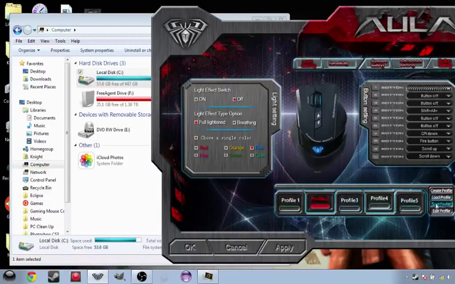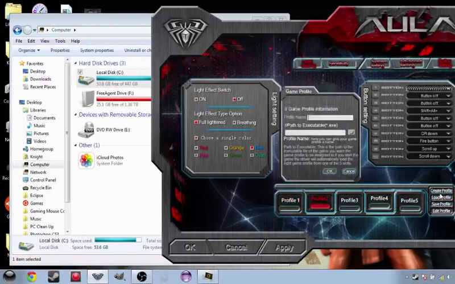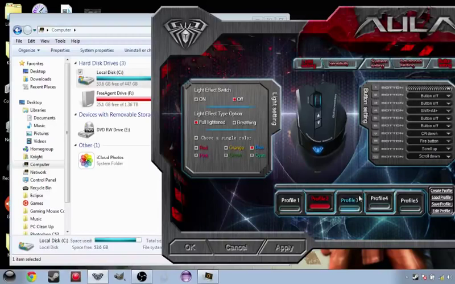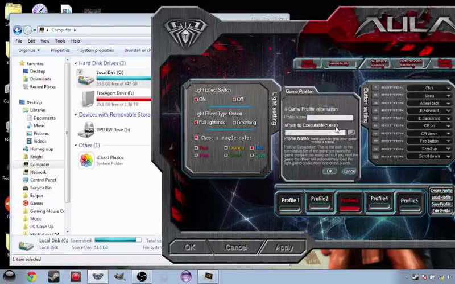So now let's go over to profile two. Now let's say we want to create a new profile. So let's make this just a test, why not? And path to executable. Now, this is optional, but it's a really neat tool or function, I guess. Basically, what it does is when you launch a very specific EXE, it will automatically load this profile onto the mouse. I thought that was the coolest thing ever.